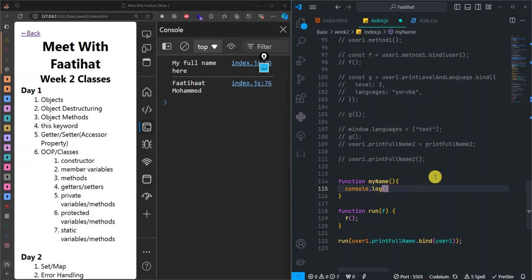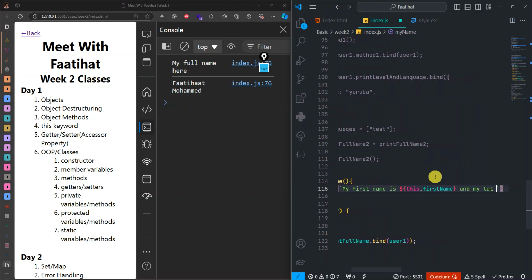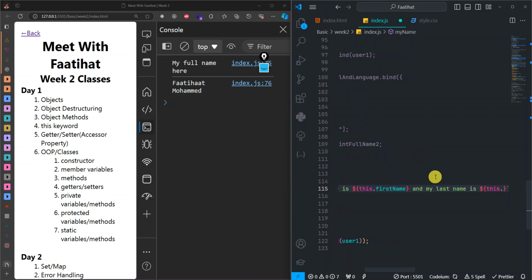We want to console log out "my first name is", then this.firstName. But it doesn't need to be inside the object alone. That's why I said it depends on who calls it. Whoever calls it will determine the value of this. So they don't need to be inside the object directly. And my last name is, so this is going to be this.lastName like this.